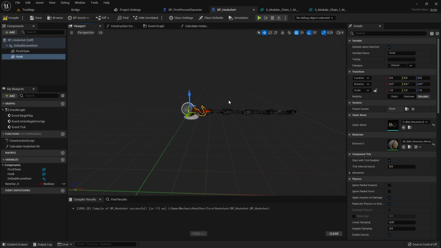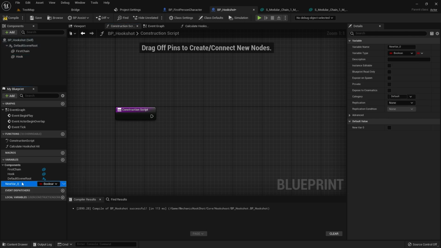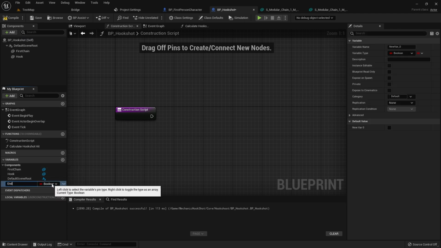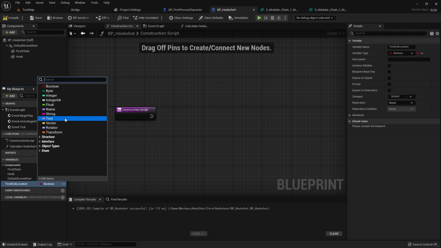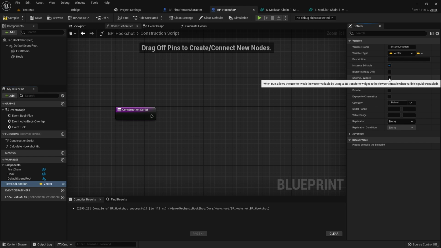Now, how will this chain work? I'm going to do the logic in the construction script, just so you know how it will be working, right? Okay, so let's start. Here in the construction script, this variable, I never used it. It was just an example. I'll create another variable called test end location. And I will put it as a vector. I will put it as Instance Editable and Show 3D Widget.